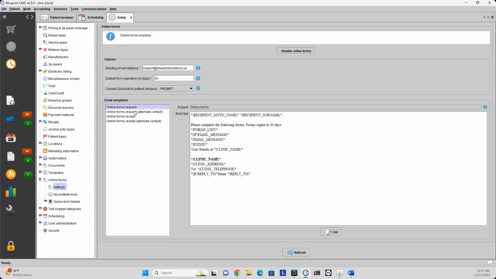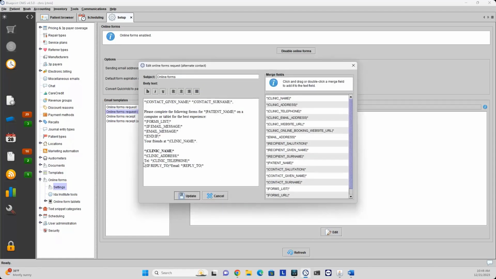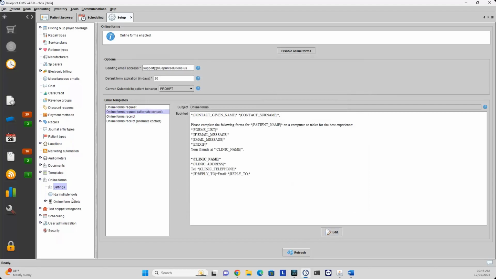Along with that, you will be able to update the email templates. So maybe you want to change what the online form request would look like to the patient when they see it. Or if there's an alternate contact, you'll still be able to adjust that information. That would just be coming in here, selecting the edit button, and then making changes, where you can also drag and drop the merge fields on the right-hand side.